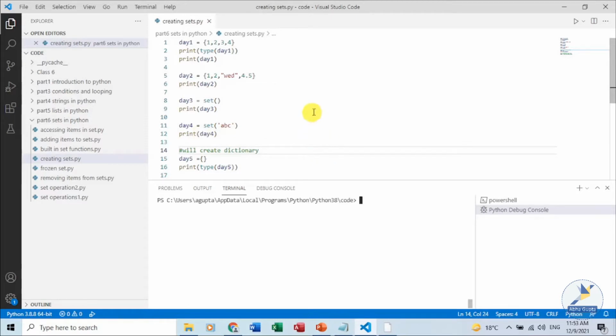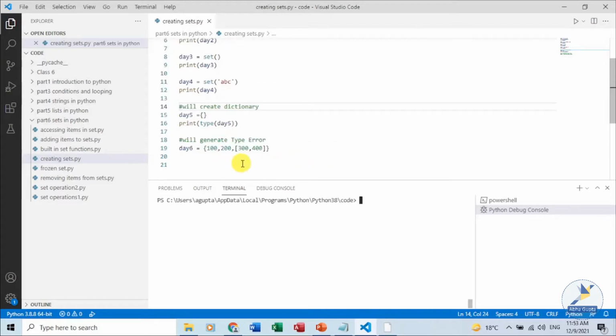And as I said, to create a set, we need to have the curly braces. So if I write day 5 equals to empty curly braces, it will not create a set, but it will create a dictionary and will show that the data type is a dictionary. If we pass a list, which is a mutable data type, while creating the set as data for the set, it will generate a type error. That is, a mutable data type cannot be used as an item in the set.